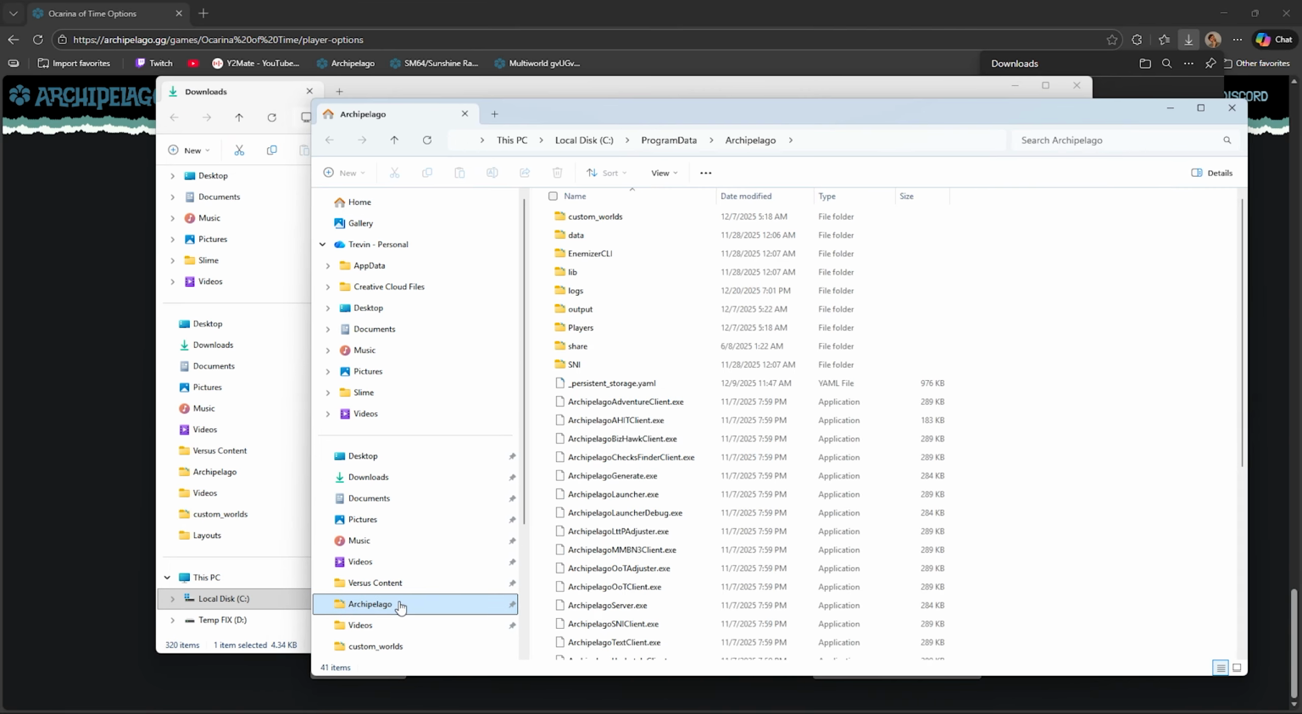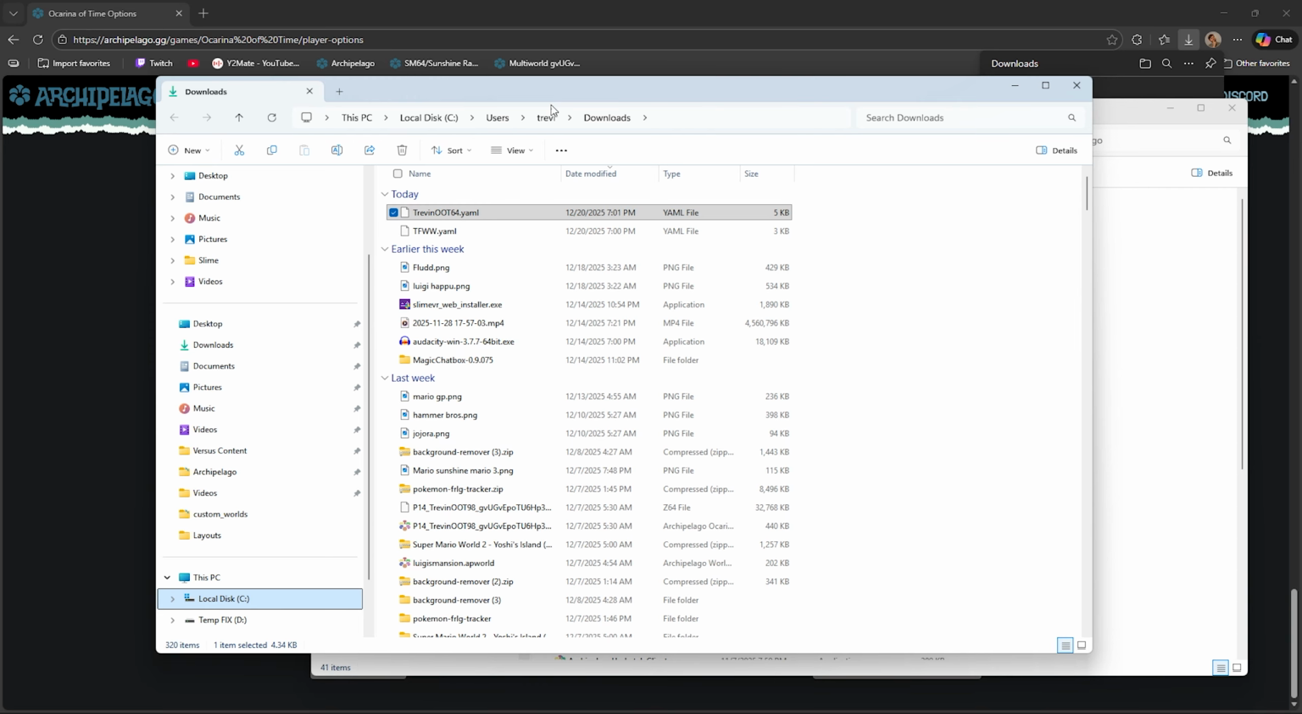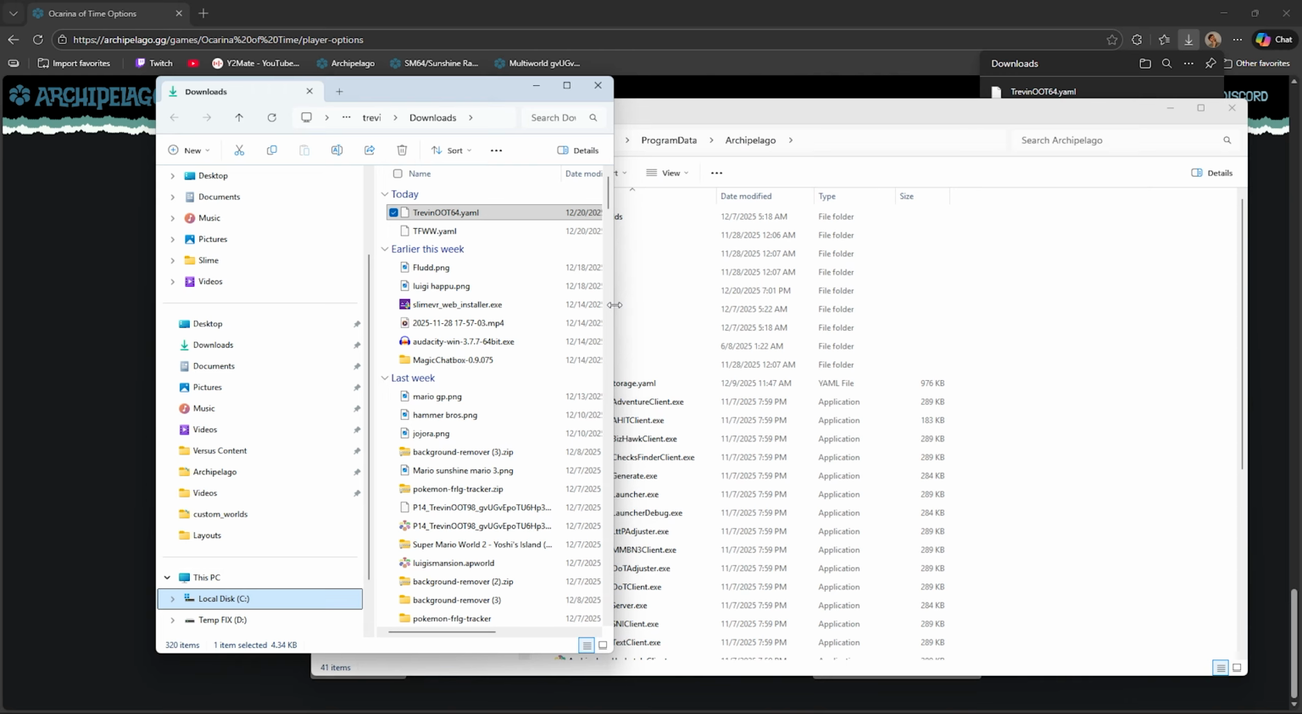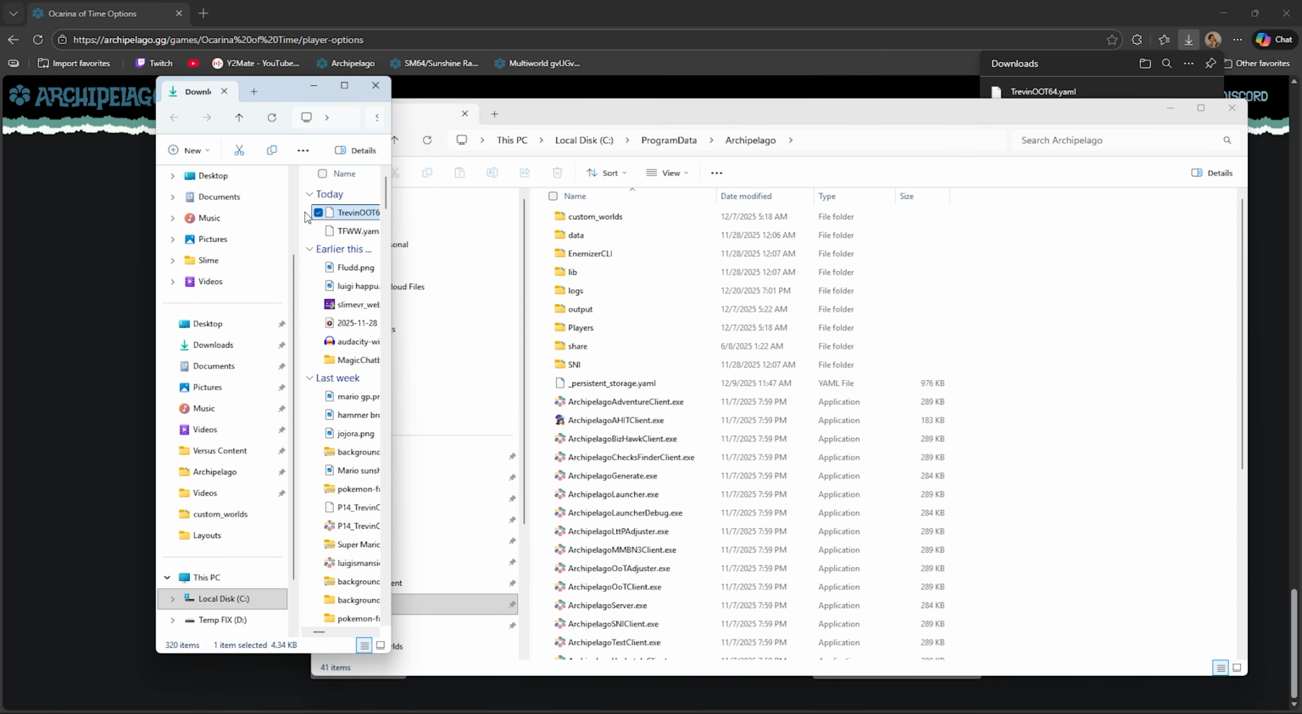Go to Archipelago, and what you're going to have here is custom worlds, data, output, log, etc. These are the worlds that are in Archipelago already. If you find games that you want to play that are not on the Archipelago website, but they are custom ones, you just put them in custom worlds. So what you want to do now is take the two files that you have here, which would be the two YAMLs you downloaded, and drag them into your players folder.